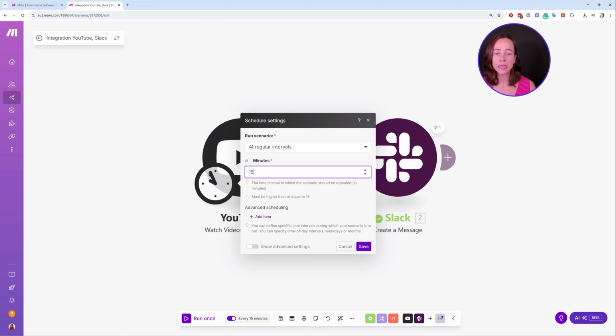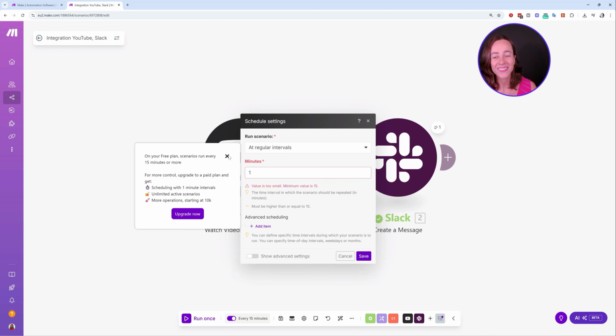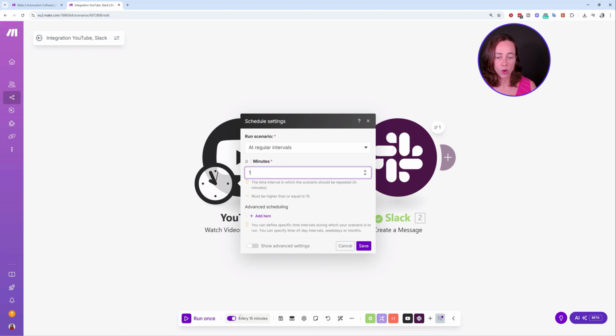Talita, but I want to be immediate. I want to be 1 minute or something. Well, then I need to upgrade to a paid make.com account. Right? In the free version, you get automations running every 15 minutes. This is how it's happening now.